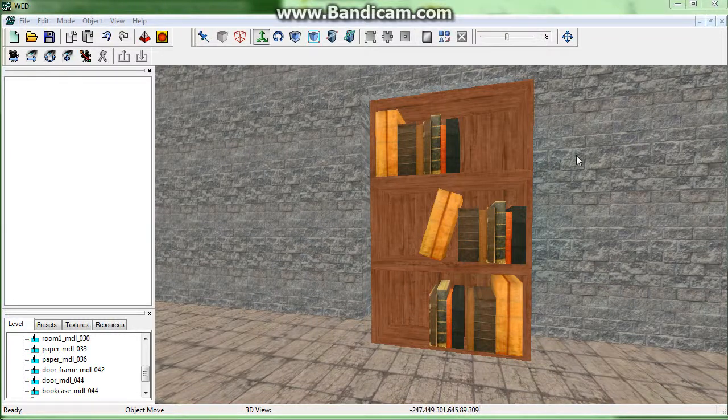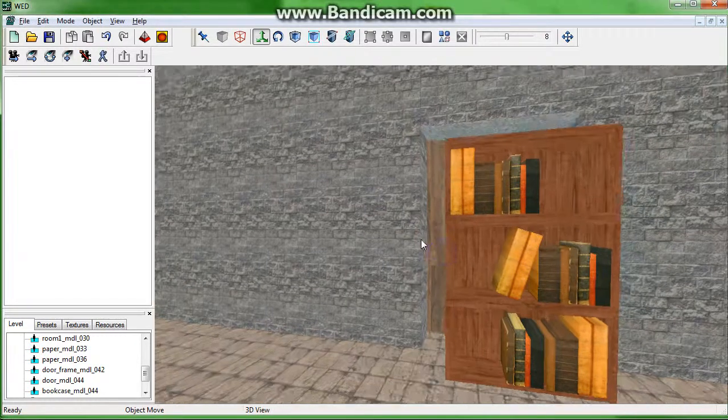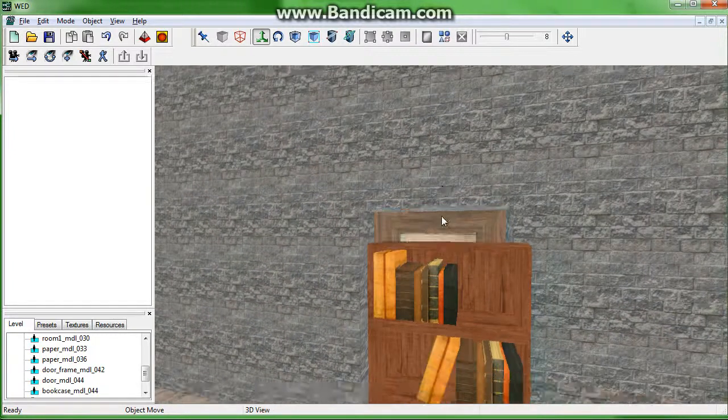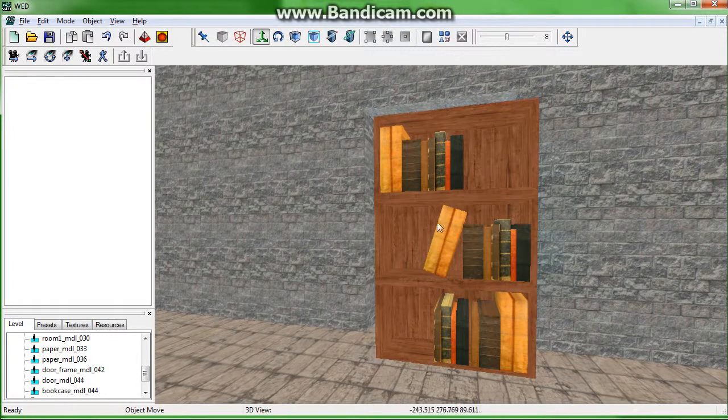Hey guys, in this tutorial I'm going to be showing you how to attach a script to this bookcase so that when the player walks up to it, they can press enter and slide the bookcase over, revealing the door or whatever you want to hide behind the bookcase.